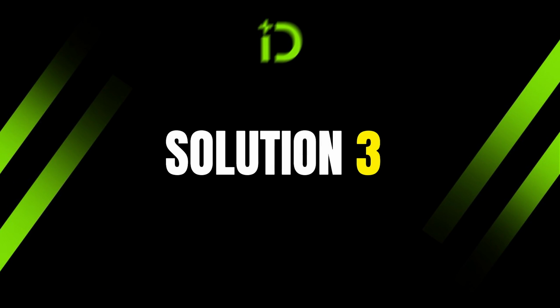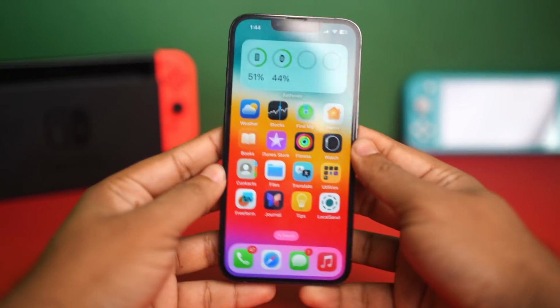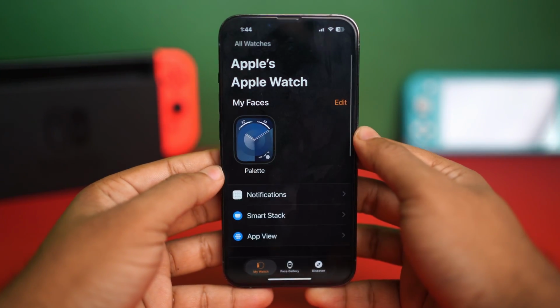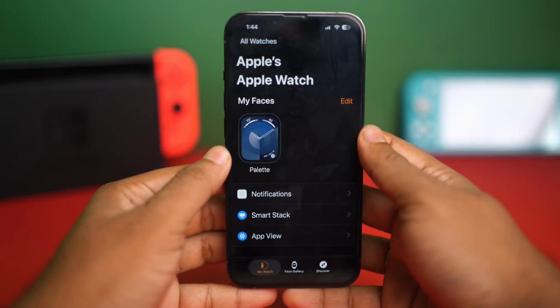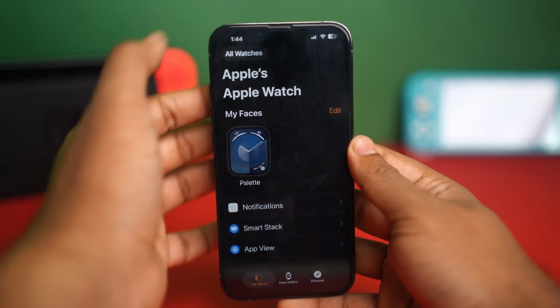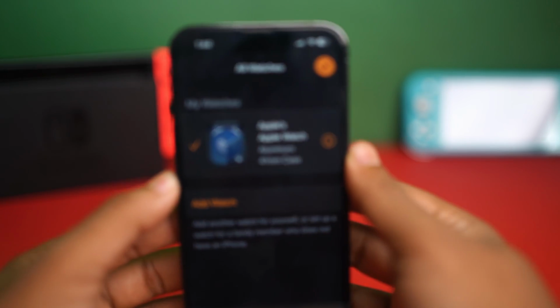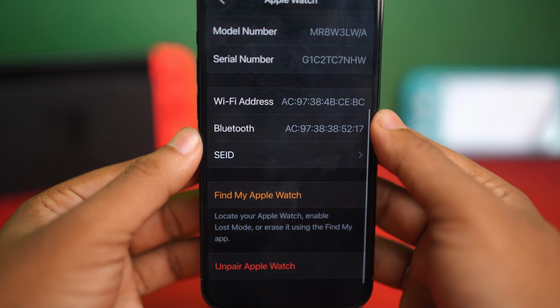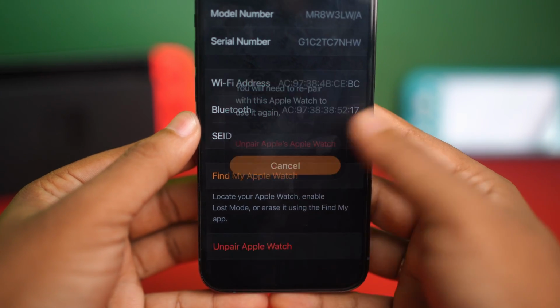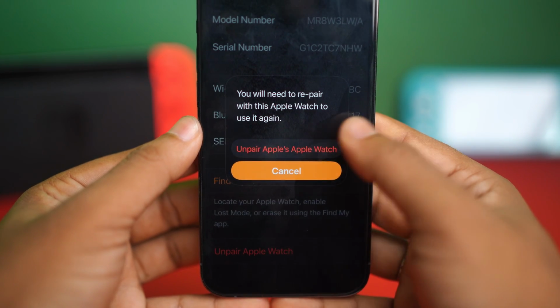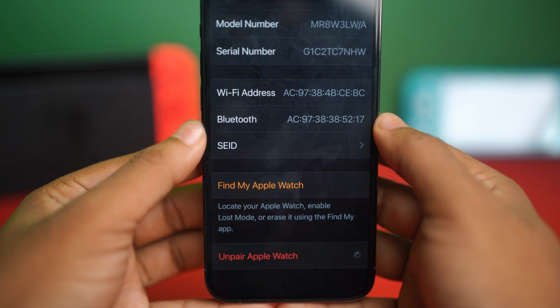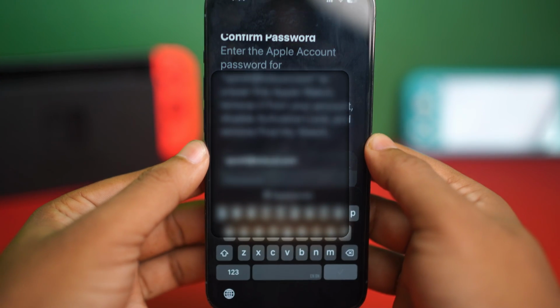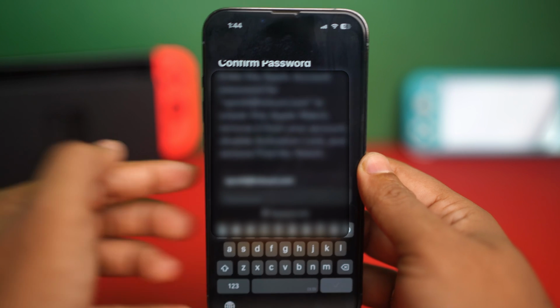Solution 3. Unpair and repair Apple Watch. Grab your iPhone. Open the Watch app. Tap My Watch from the bottom of the screen. Now tap All Watches from the top left corner. Then tap on the info icon next to the added watch. Now scroll to the bottom. Tap Unpair Apple Watch. Again, tap Unpair Apple Watch. Then repair your Apple Watch.